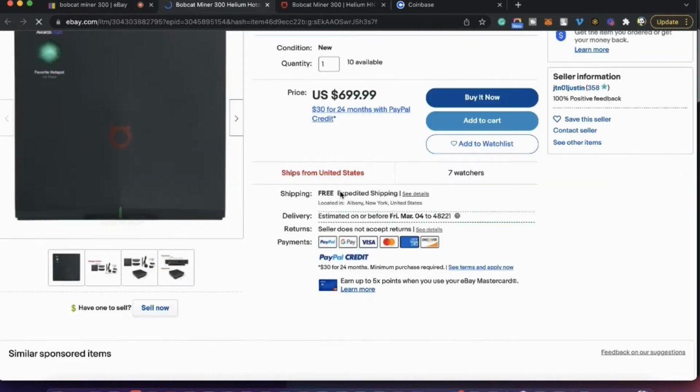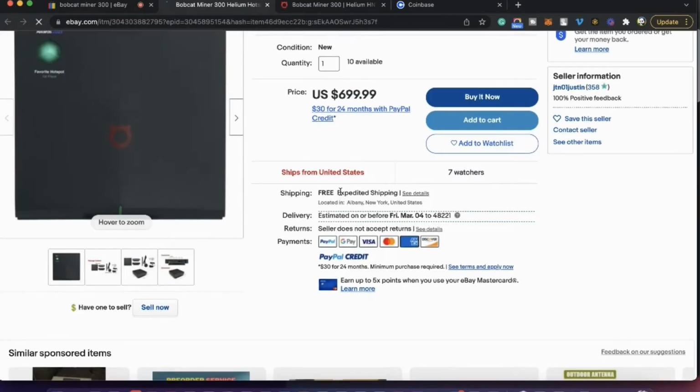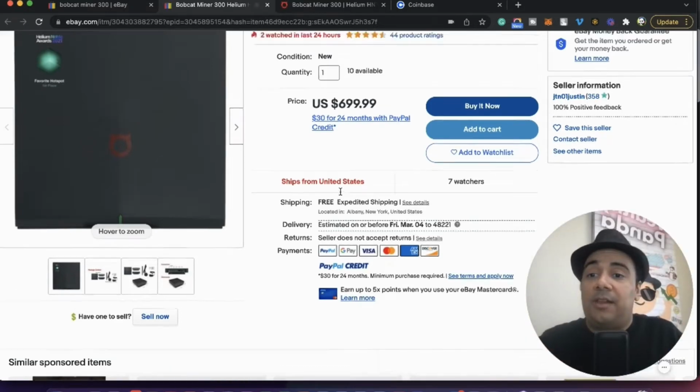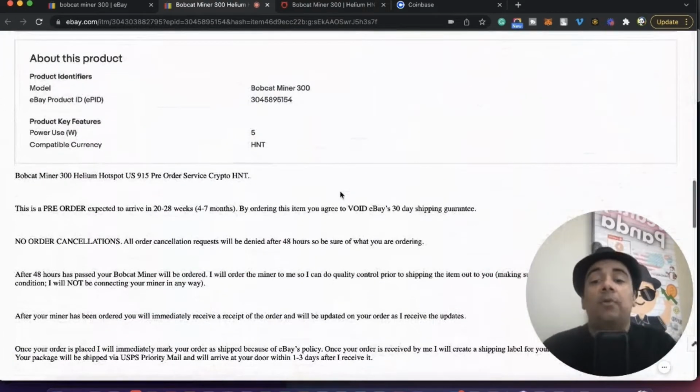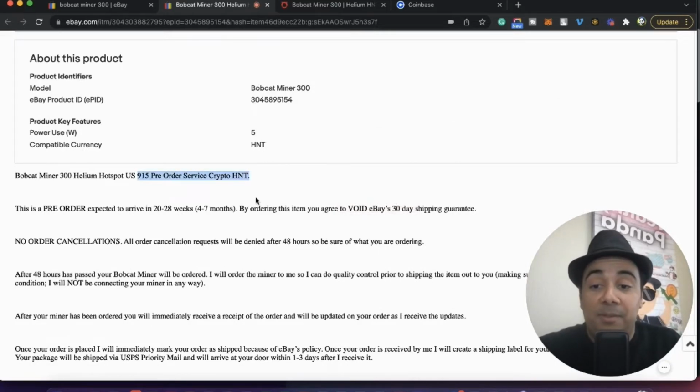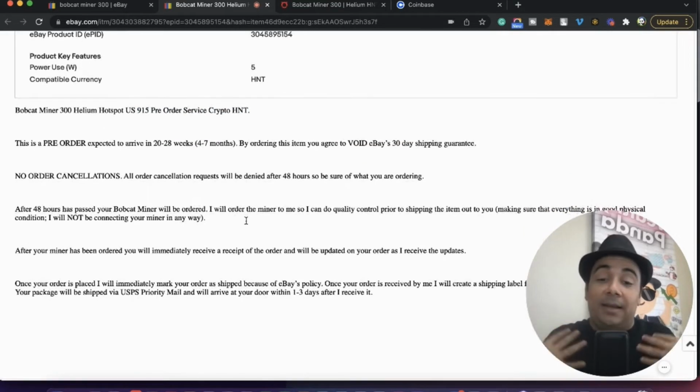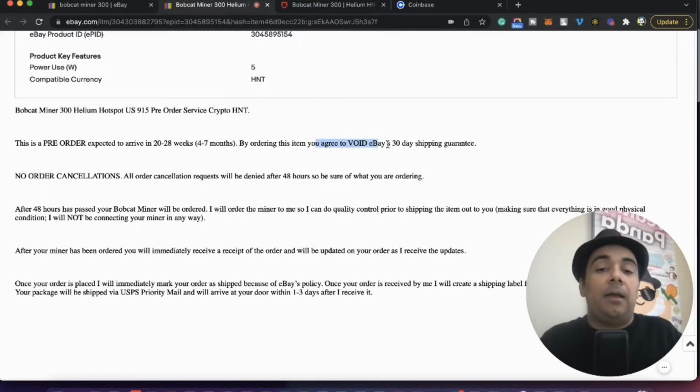And actually, my recommendation is if you decide to go ahead and use the service, go in and check some of these. So like those guys, you can check their description. We're going to go down here. They will actually provide some information. They're going to say, hey, look, we're going to help you place an order for this specific miner. This is a pre-order, so we cannot guarantee how long it will take, anything between 4 to 7. And with this item, you agree to void eBay 30 days shipping guarantee.